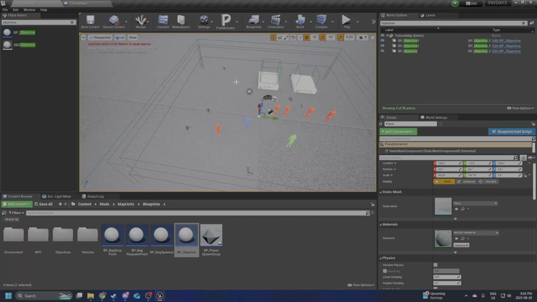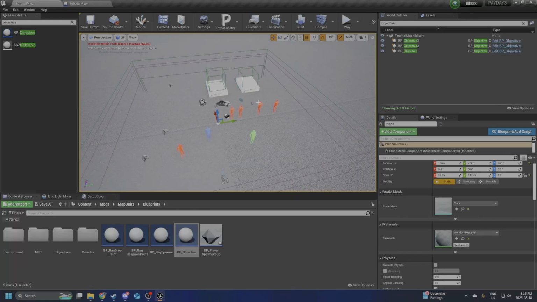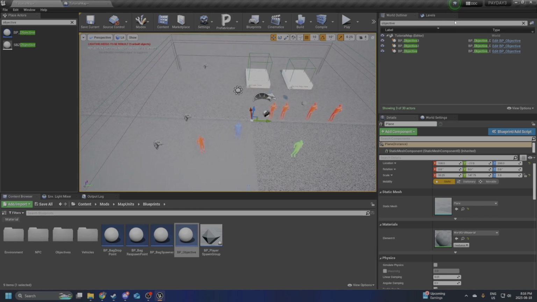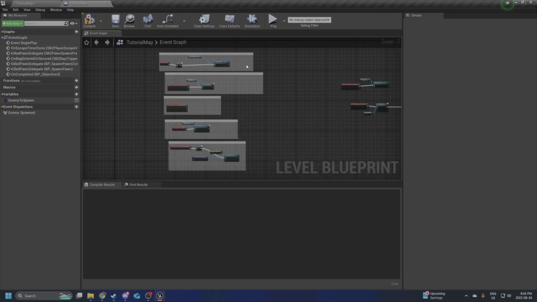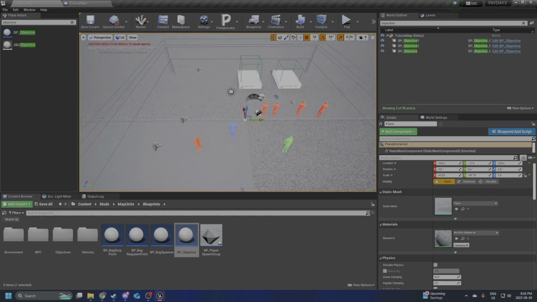Welcome back to the Payday 3 map making tutorial. In this episode, we're going to be going over objectives. So, I've already deleted and removed all of the scripting for the objectives.